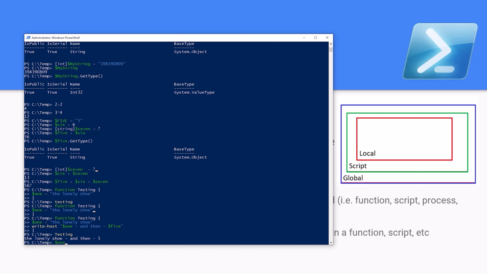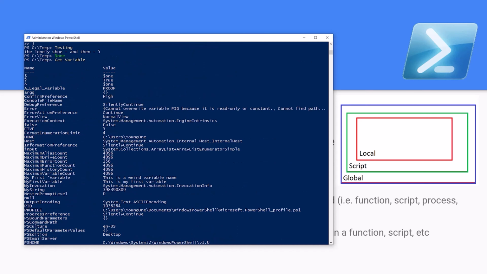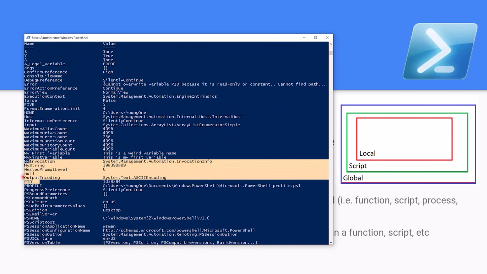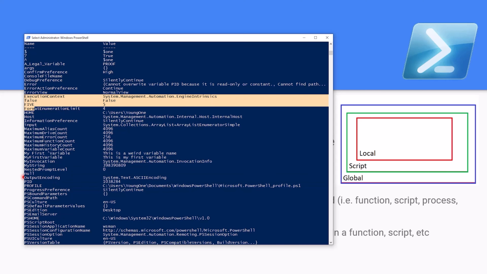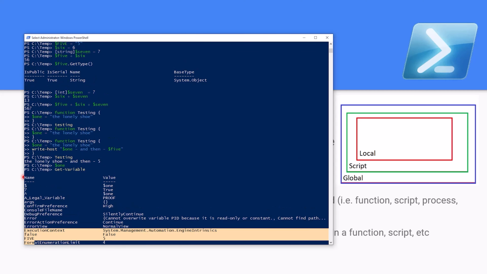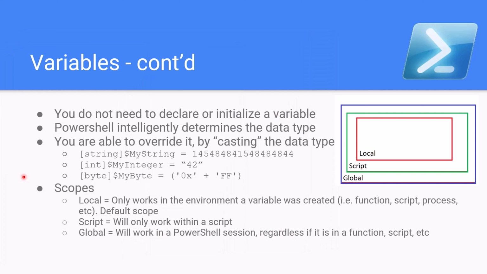So if I try to call 1, I can't do that. Even if I get my variables, there is no variable called 1. If we look here, there's no variable called 1, but there is a variable called 5 because the 5 was created outside of the function. So scopes are typically handled very well by PowerShell.